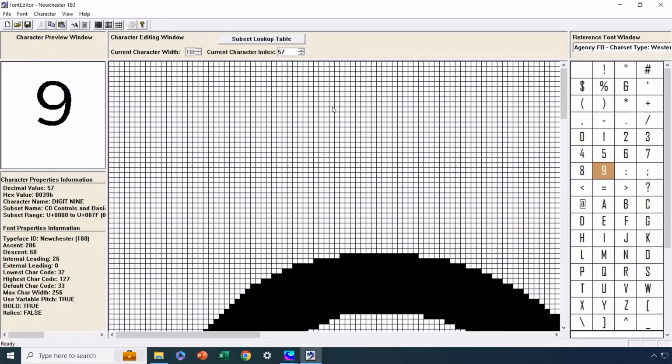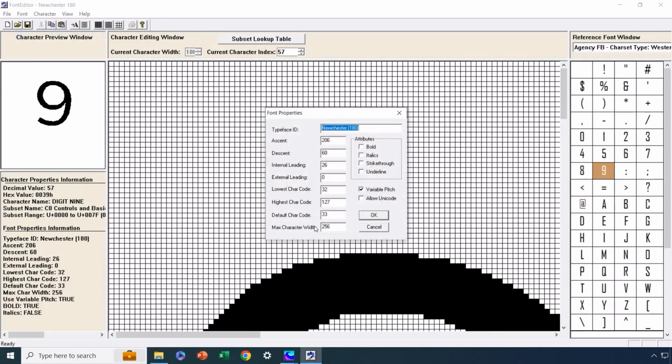If we go to Font, and then Properties, we can change the lowest character code from 32 to 45, and then the highest character code from 127 to 57. This will remove any of the characters with ASCII values outside of this range.